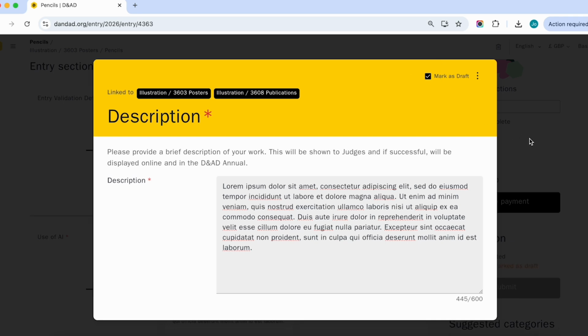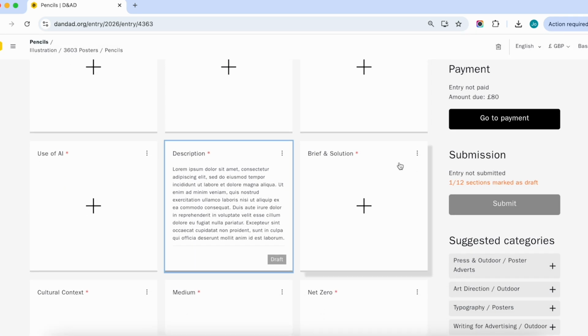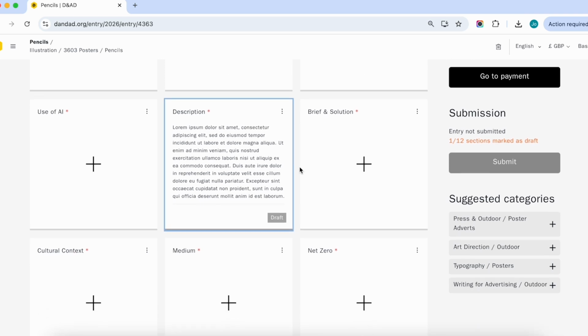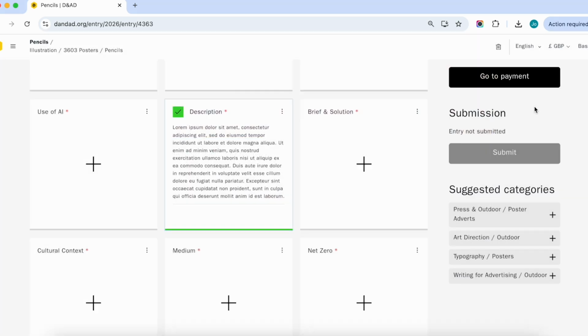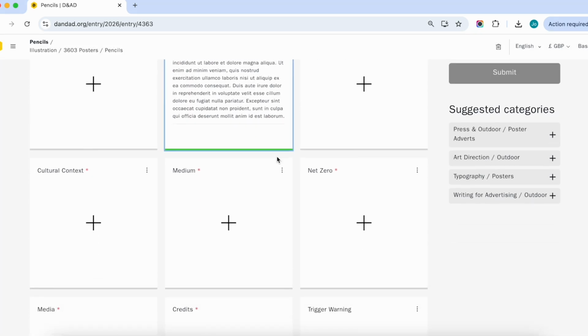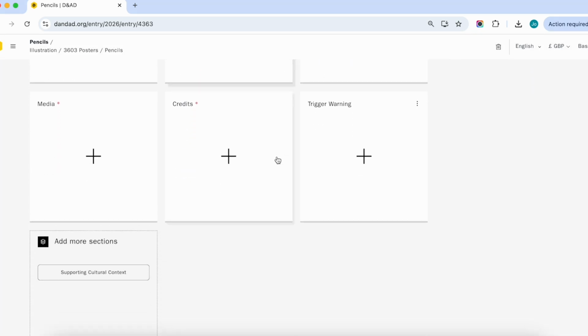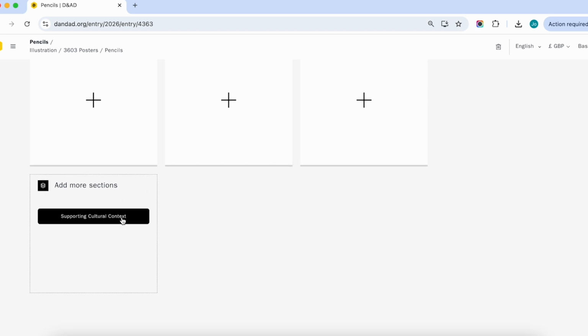If you do want to come back to a section later, you can click Mark as Draft. Just a note that a card can only be completed once Mark as Draft is deselected. Any cards marked with a red asterisk are mandatory, and you'll find optional cards under Add More section here.